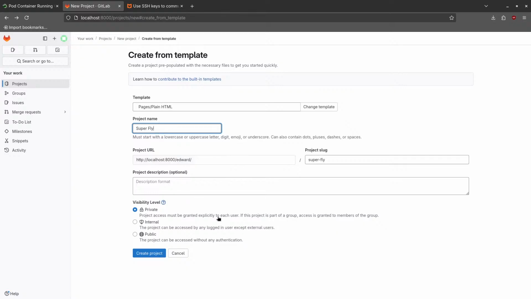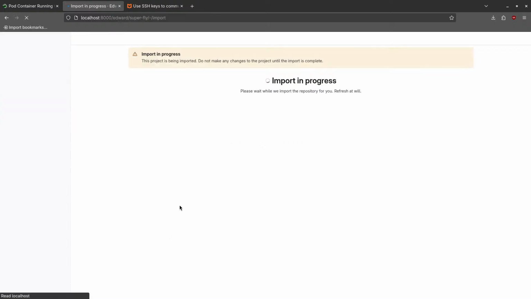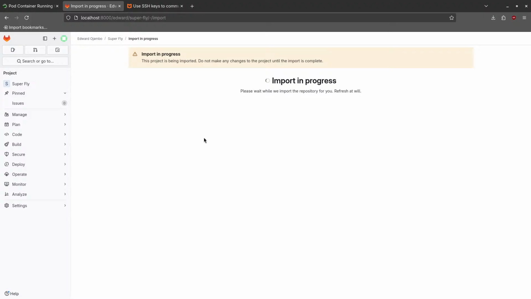Okay, so I call it Superfly. The description is my first project. And you see the slug is superfly, and this one is actually correct. It has the correct URL. I can make it public or private. So I'll make this one private, only for myself.